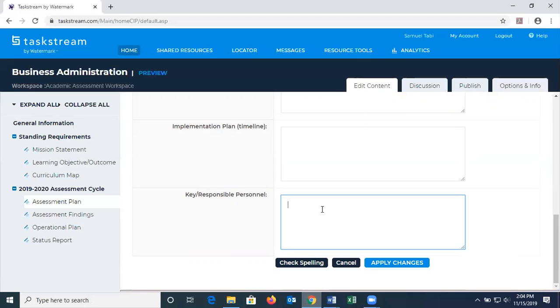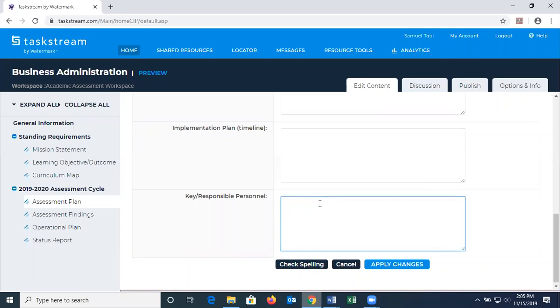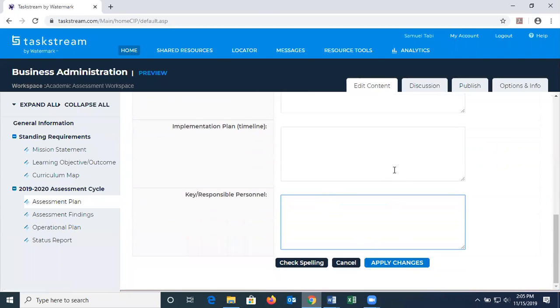And then once you put in the implementation timeline, you put in key responsible personnel. If you are here, then it's you, maybe and some other person. Dr. Thornberry knows the institution effectively. Actually, she does all the reports for SACs. She could help. So again, key responsible personnel, you put in the names of those who are in charge, and then click on apply changes.